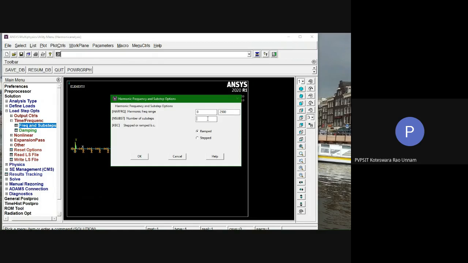Then within this 0 to 2500, how many substeps do I need to consider? That means at what frequency value, or at what omega value, I want to find the amplitude. Based on that I'll decide the number of substeps. For every 10 hertz, that is omega equal to 0, 10, 20, 30, 40, like that, if I want the solution for those frequency values, I need to divide this range 2500 by 10 and enter that value here. 2500 divided by 10 is nothing but 250.